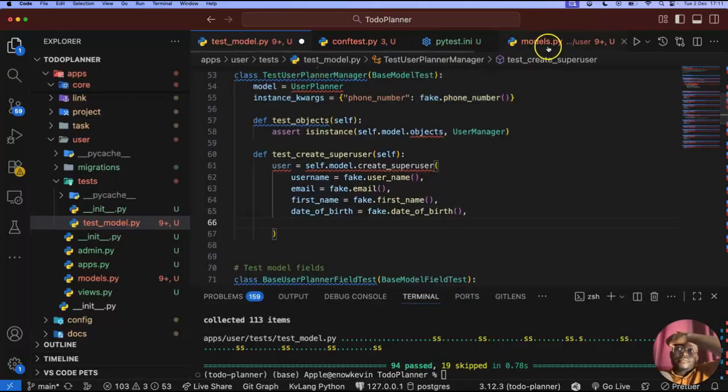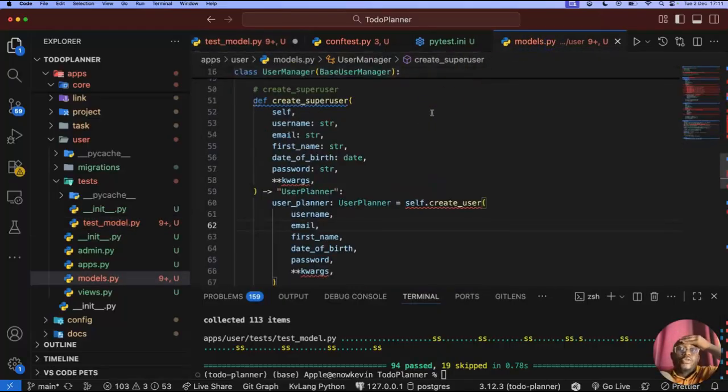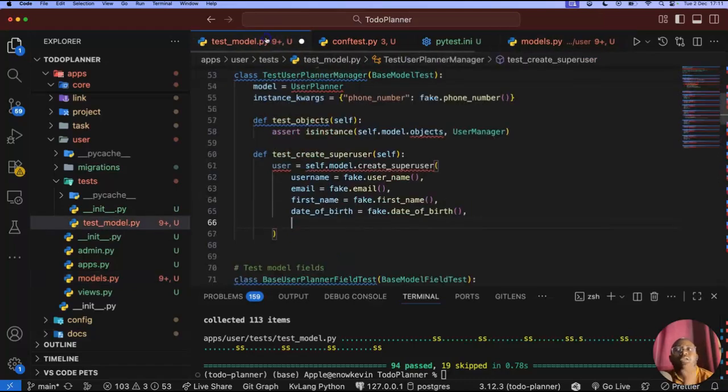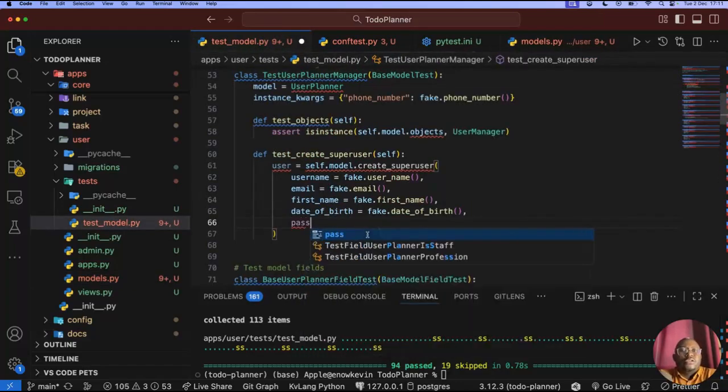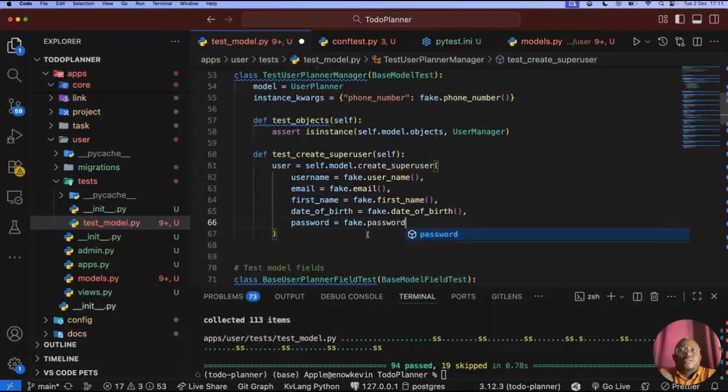Let's see. What else do we need? I think that's all we need, right? So the next thing we need is the password. So let's go ahead and put the password. It will be fake.password.